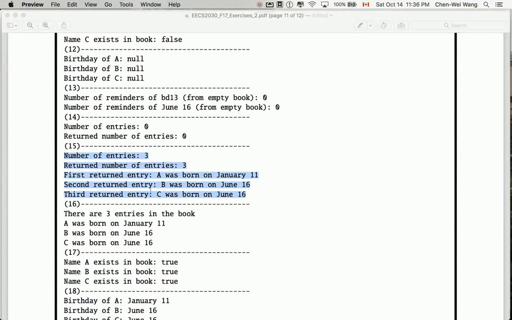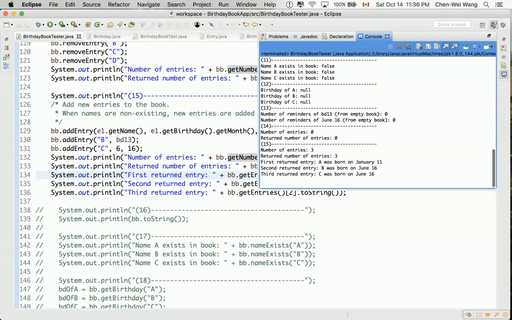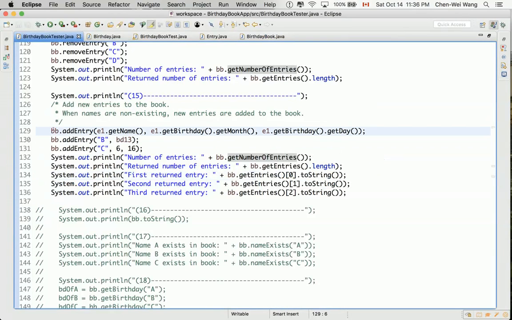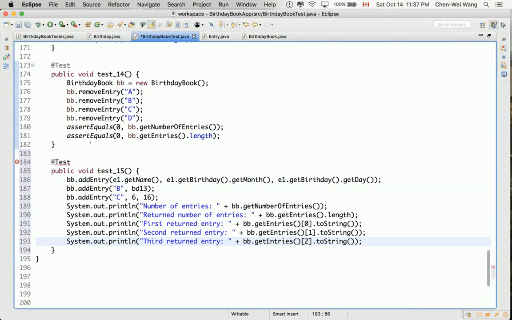Okay, first, second, and third. Okay, we can just go to index 0, index 1, index 2 of the get entries method. Okay, so now let's just execute the code, and you will see that that's exactly the expected output. Okay, it works. So now what we should do is to convert this into a JUnit test, to facilitate later automation. Let's go to the BirthdayBook test over here, and now we can say add test public void test 15 over here, and then we paste over here.